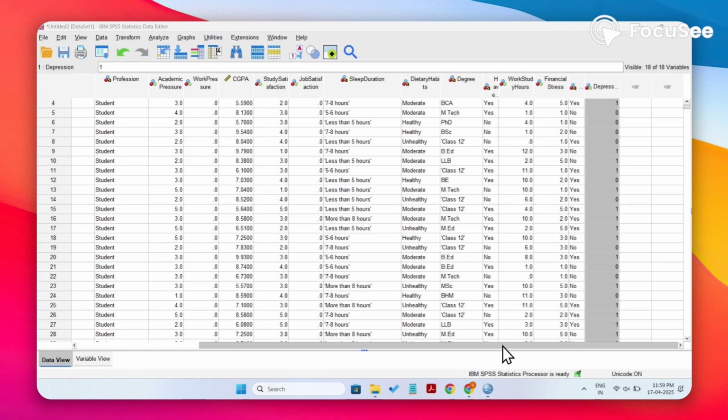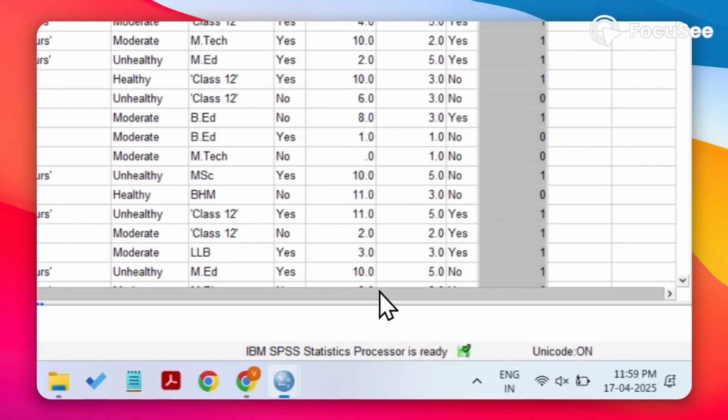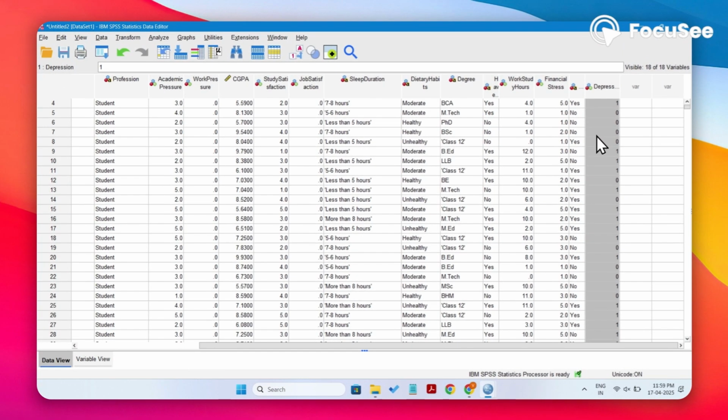In this video, I'm going to show how to classify your data using binary logistic regression. The first step is to identify your variables. Here I have mental health data of students. My dependent variable would be depression, which is a binary variable, as you can see here. Values are 0 and 1. And my independent variables would be academic pressure, financial stress, study satisfaction.